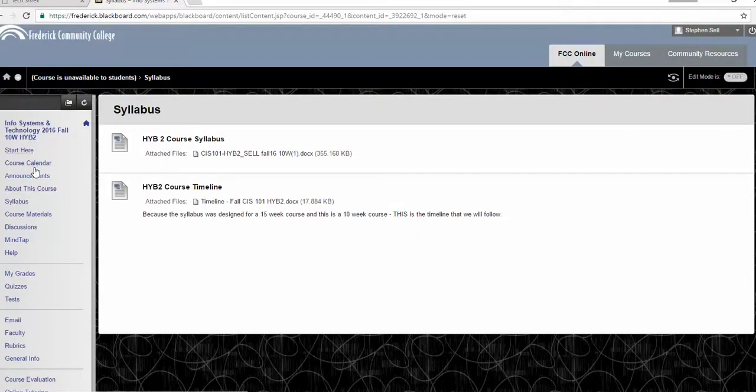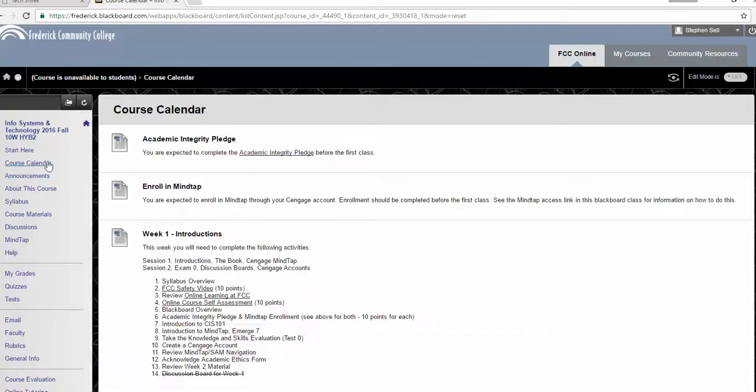And there are several things again that I do want you to do before class, which is enroll in Mind tab, and then also complete the academic integrity pledge. These are crucial things I'm asking you to do before the first class.